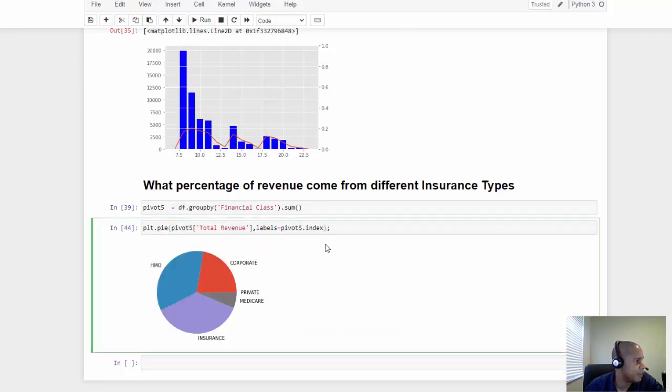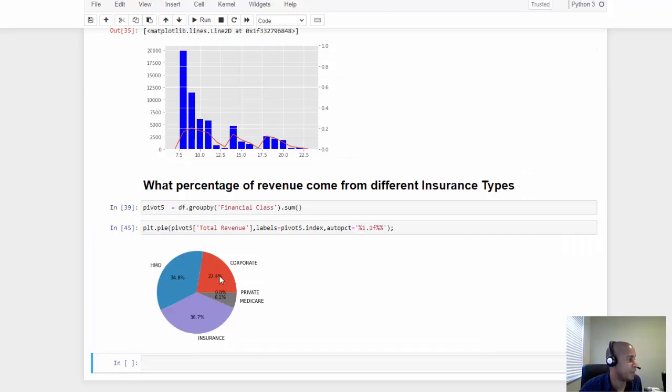All right, so now we have the, and then finally we want to put our auto, I think it's autopct, percentages, and then we need to give it a format. So we need to give it what comes before, and 1.1 format percentage. Now I had to actually look this up to know how to put the percentages there, and I found this on Stack Overflow. So I can run that, and then we have our percentage. That is what percentage of revenue comes from each insurance type.